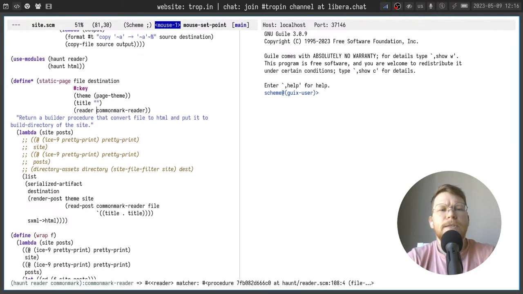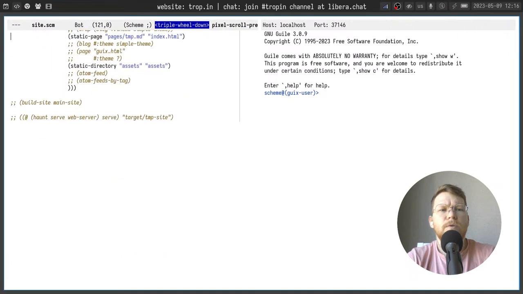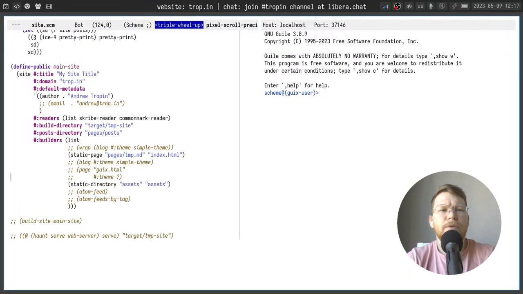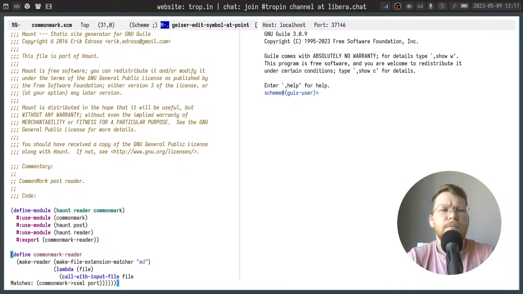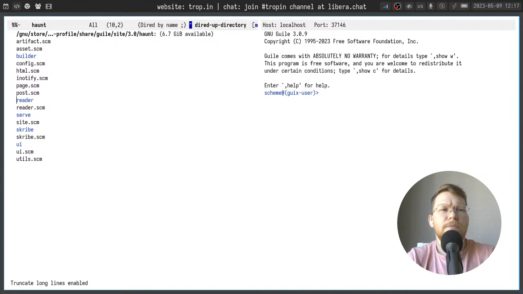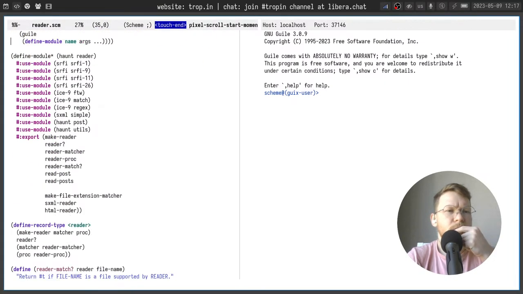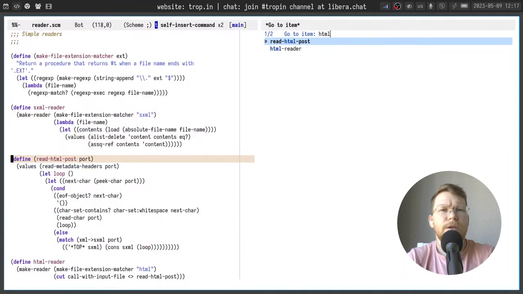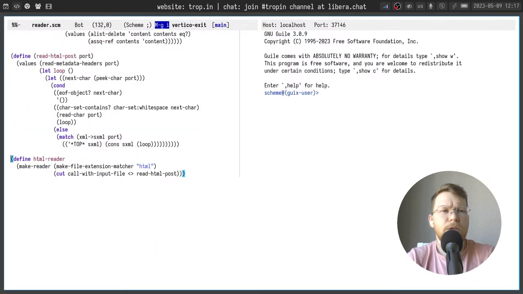Okay, let's say I don't want a commonmark reader. I want a simple HTML reader, but I don't remember how it's called. But let's go to commonmark reader and see here scribe tech info. Okay, probably the HTML reader is defined here. HTML reader. It's very simple. It uses read-html-post.